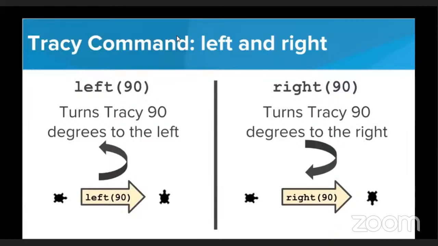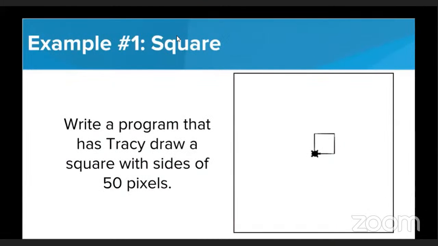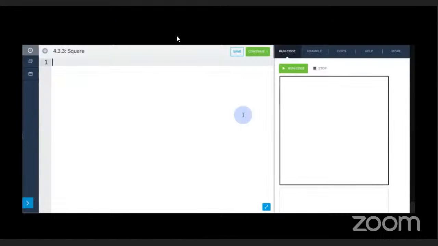Let's take a look at how we can use these commands to write some programs. In our first example, we are asked to draw a square with sides of length 50. In order to have Tracy draw a square, she's going to need to move forward 50 and then turn left 90. Let's see that. Perfect. Now I need her to move forward again to draw the next side of our square. So I'm going to write forward 50 again. Let's see how that works.